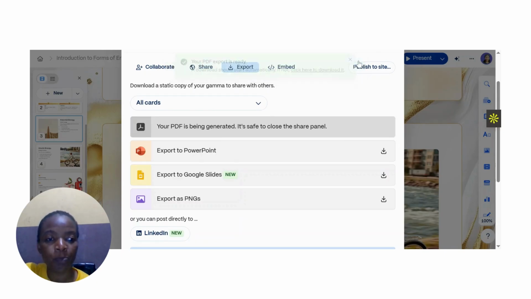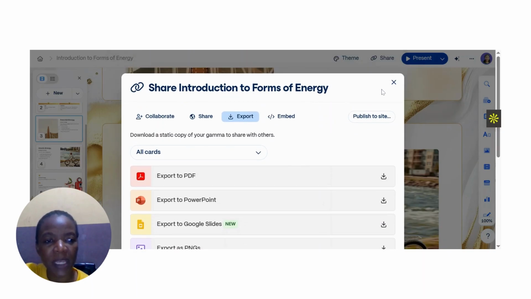Okay. So if I export to PowerPoint, I'll be able to add more slides and change more things later, as the case may be. If I publish the site, it will be like a website where someone can just go. I can take the website and put it on my social media page. People can just click on it and read about it. Okay, so that's pretty much about this.